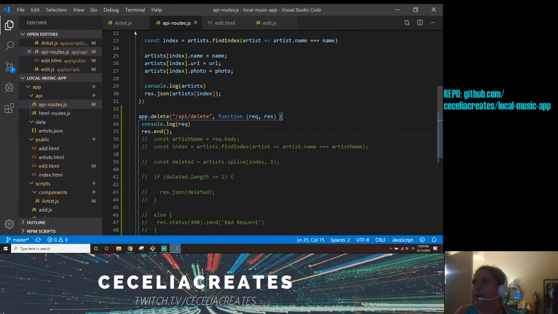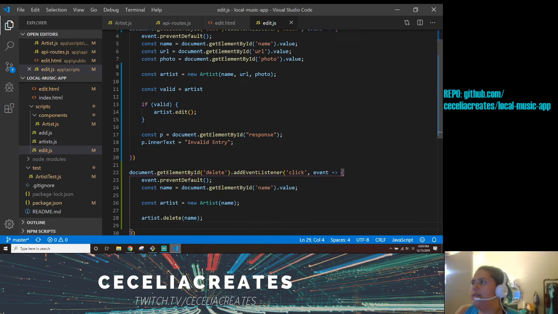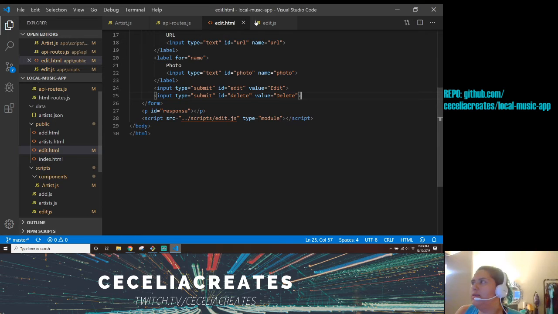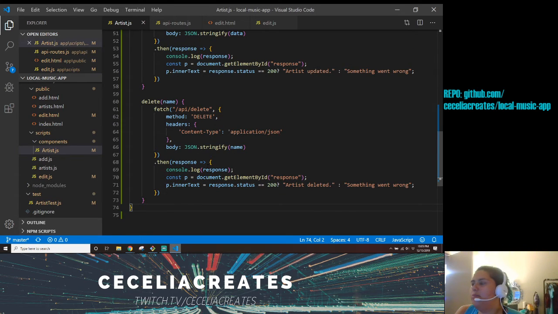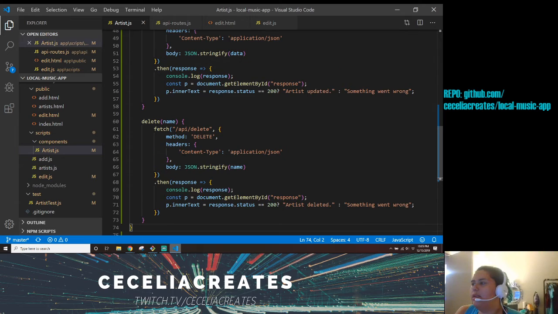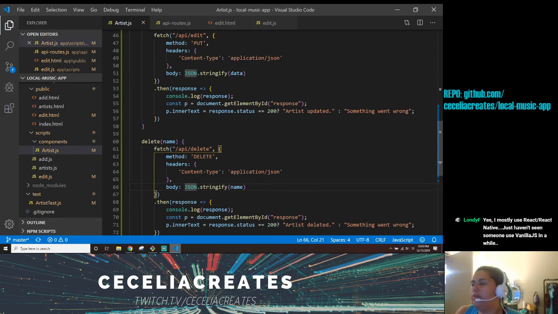Oh, okay. I think I know what it is. It's because I'm sending the request as JSON, but I don't think that's right. I don't think I need to JSON. Yeah, I don't think so. I'm passing a name.